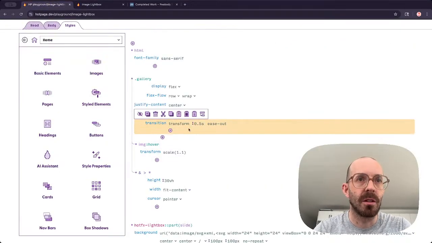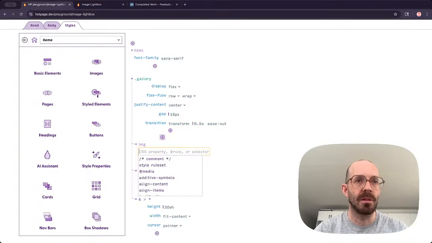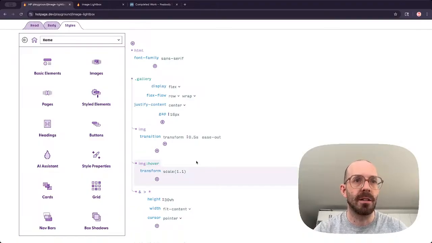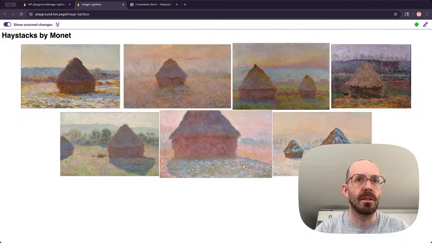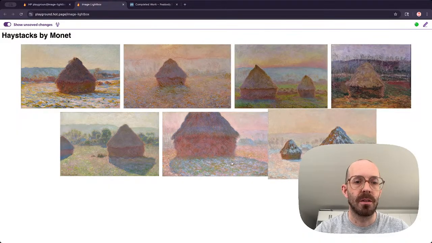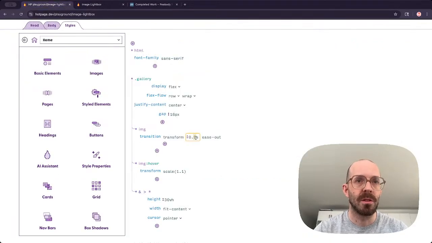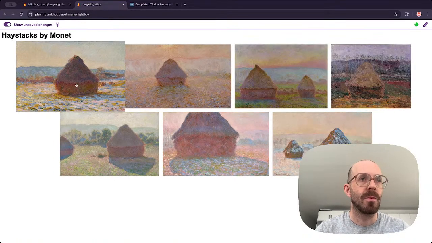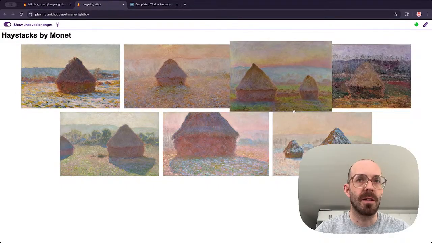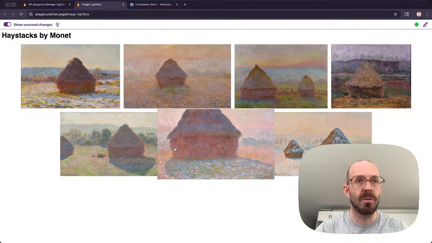So what did I do wrong here? Transform. This is on the gallery, not on the image. So we want that. So now when I do this, you see it takes a second to zoom in on it. Half a second, actually. Maybe a third of a second would be a little bit better. And this is not ideal because they're actually changing size. What we want is the image to still be the same size, it just zooms in a little bit.